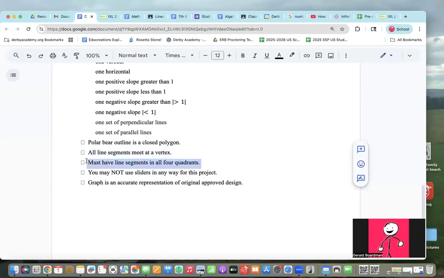Must have line segments in all four quadrants. I think that's going to be automatic just because you're doing it around the origin and it goes from -10 to +10, both X and Y.